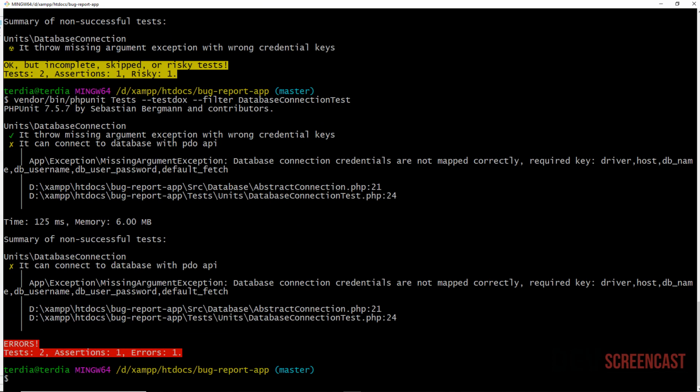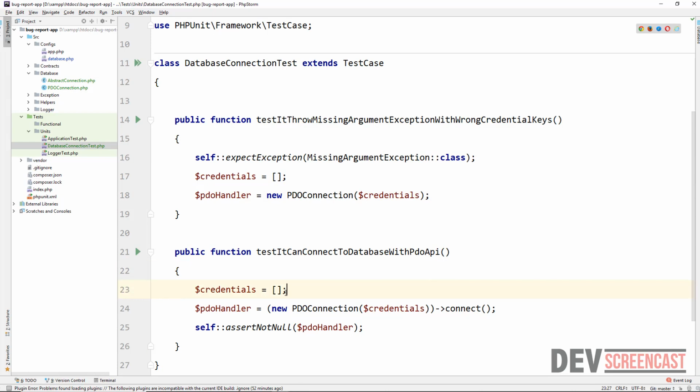Okay, so now we get an exception. MissingArgumentException, database connection credentials are not mapped correctly. And then it shows us the required keys. Okay, so this is not the behavior that we are expecting for the second one, but this tells us that everything is working fine, because if you see here, the test which asserts that an exception is actually thrown passes correctly. So it says it throws MissingArgumentException with wrong credential key. So that test is passing correctly, but the next test is failing because it doesn't have the required connection credential keys. Okay, so we're going to fix that now.